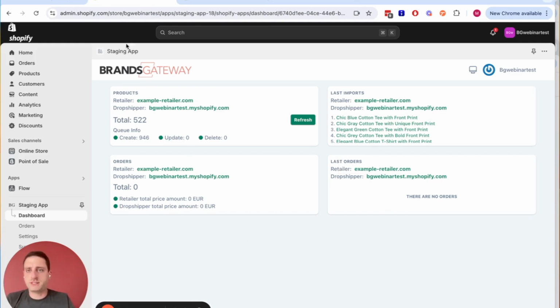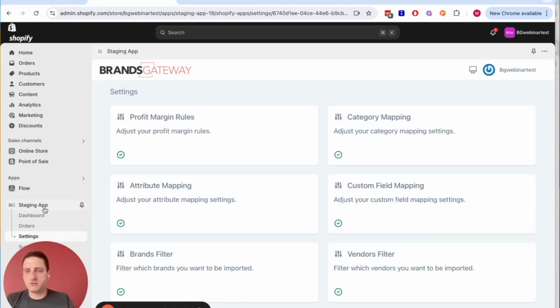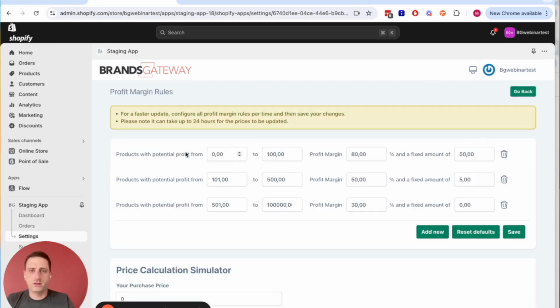So in this example, I'm inside the Shopify plugin. It functions exactly the same whether you're on WooCommerce or Wix. But here you gain access by clicking on the Brands Gateway app, click on settings, and then you will have it right here, the profit margin rules. These are just default, so you can change them, add them, delete them. You can be as flexible as possible.